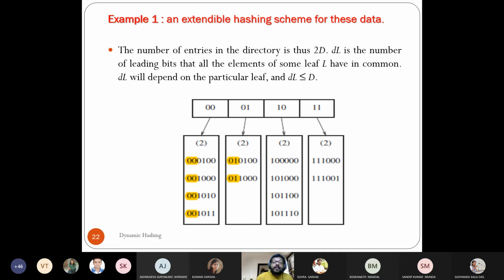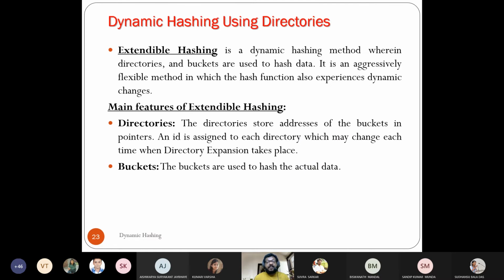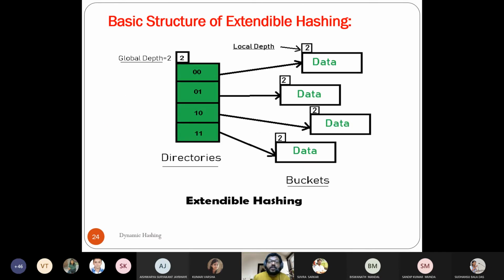This can be expressed in terms of a mathematical formula, but first you should understand how it works. In extendable hashing, there are two parts. One is the directory. The directory stores the address of the bucket, as a pointer, which means the directory stores where the key values are stored at a particular location of the disk. The address of the buckets is actually the address on the disk. Buckets are used to hash the actual data values that are stored at that disk address. Okay, so this is the basic concept of extendable hashing.